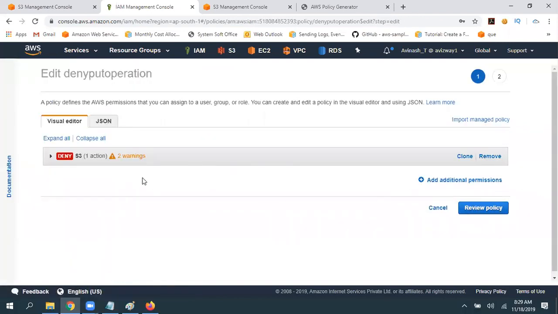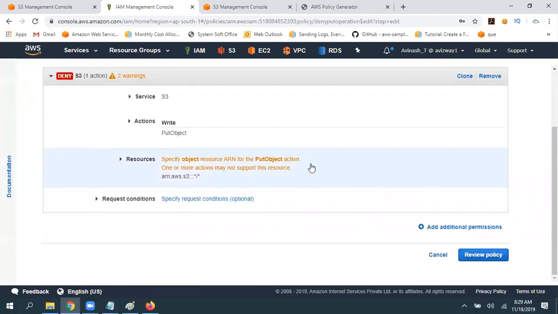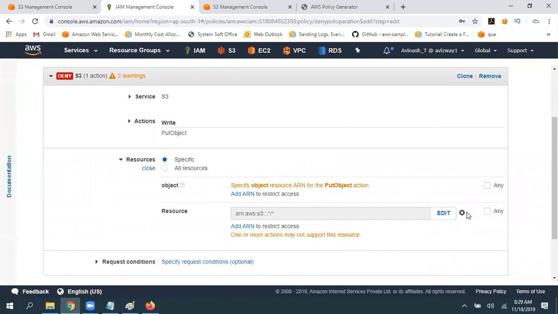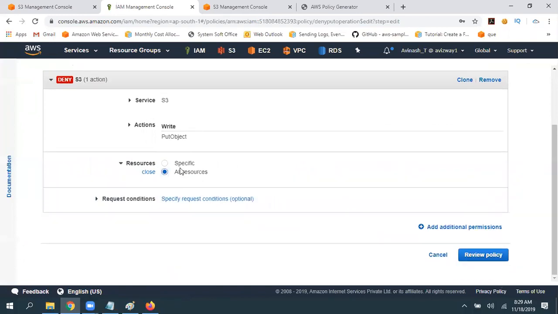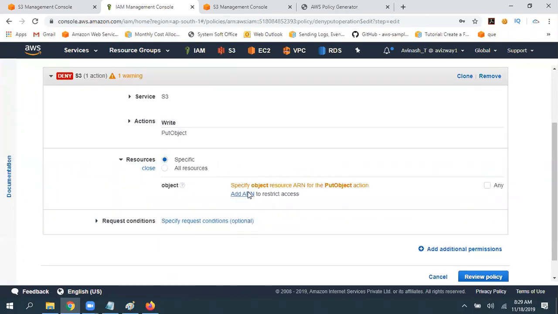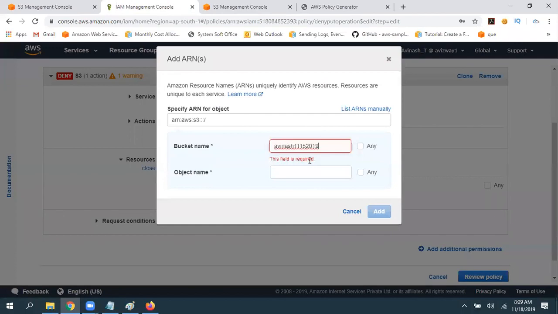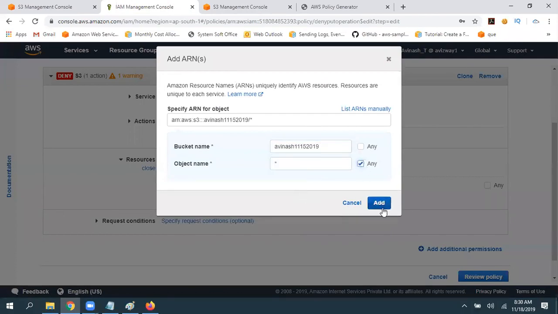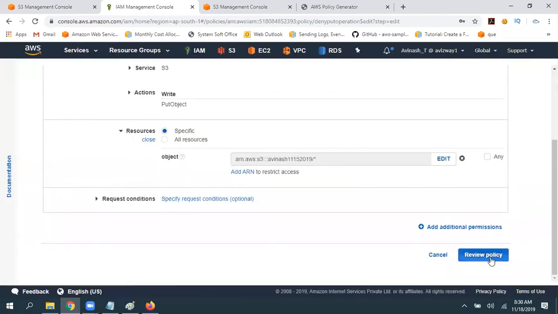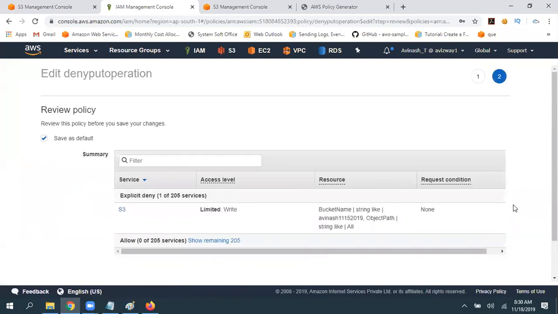Edit policy. Expand this. So here, instead of all, I'm going to remove it and choose a specific resource. Click on add ARN. What is the bucket name? Just go here, give your bucket name. Inside that bucket, any object. Click on add, then click on review policy. Save changes.